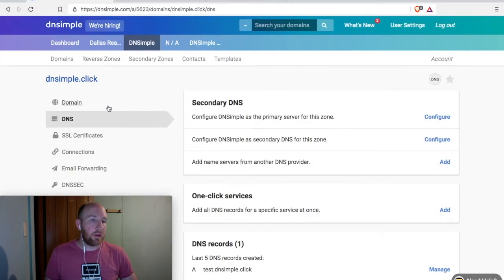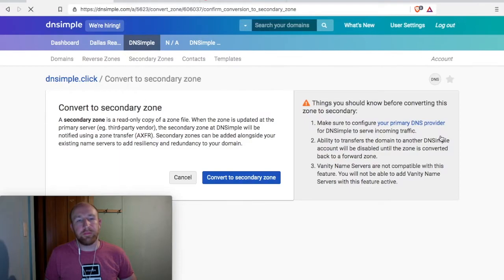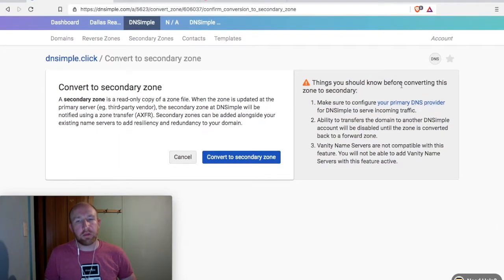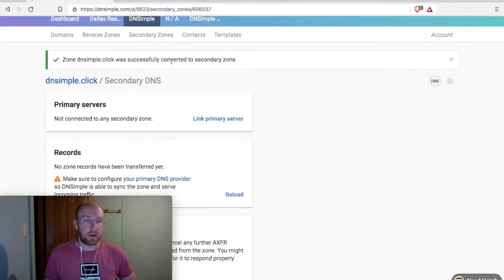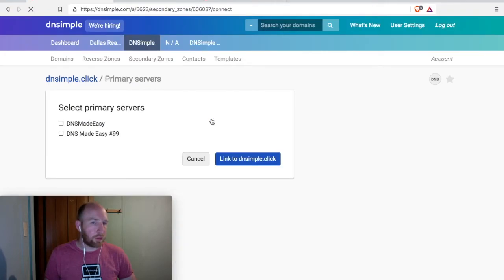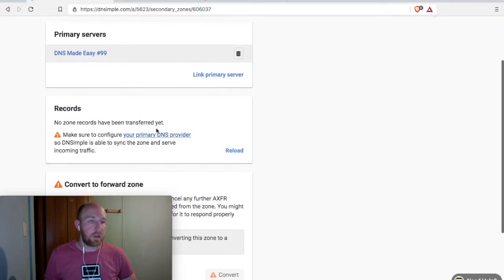Now we need to head back to the DNS tab and configure DNSimple as secondary DNS for this zone. So when we click on configure, basically there's a couple caveats over here that you'll want to read through, and then there's a little definition of what this is all about. So let's convert it to a secondary zone. Good, it looks like it was successfully converted. Let's link it to the primary server we just created, DNS Made Easy 99. All right, looks like we're all linked up, and the records, we can expect them to show up any minute now after, of course, we need to do the setup on the DNS Made Easy side.